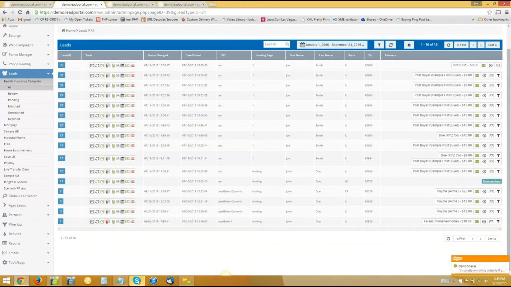So that's just a nice little feature if you want to go ahead and do that rather than click on each lead to see that.